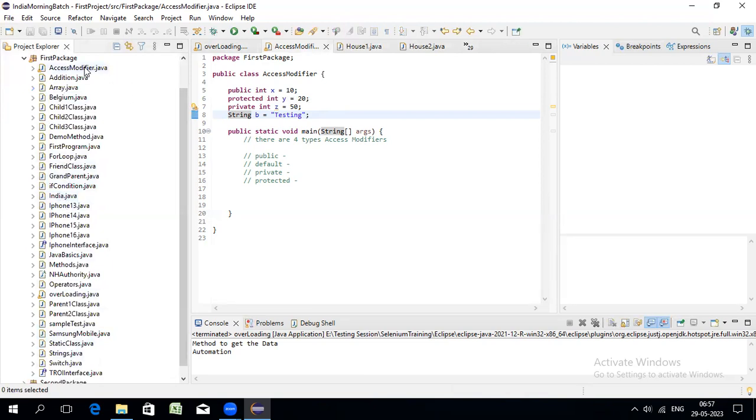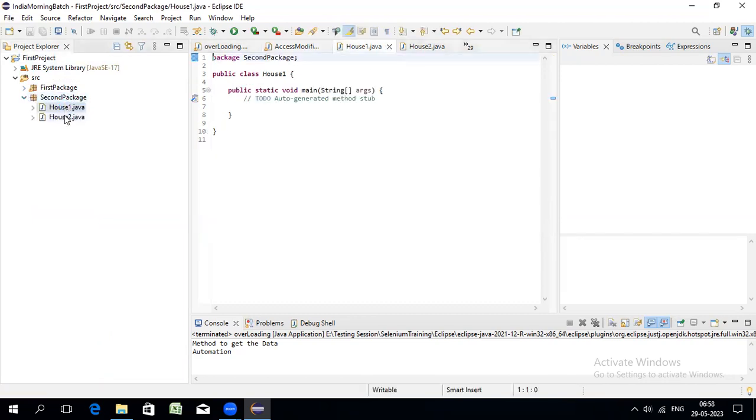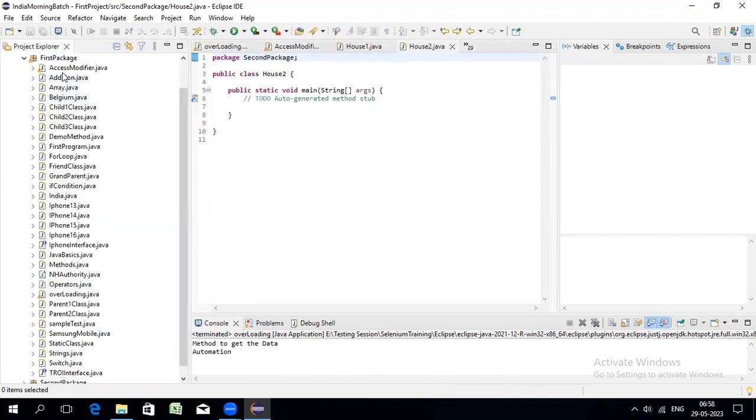Now if I'm giving something public, the person from this house can use it, from this house also, all these houses can use this public. And can I use this public from house 1, house 2 of this other apartment also or not? Yes, why? Because it is public.